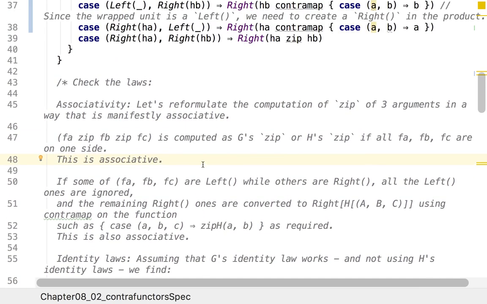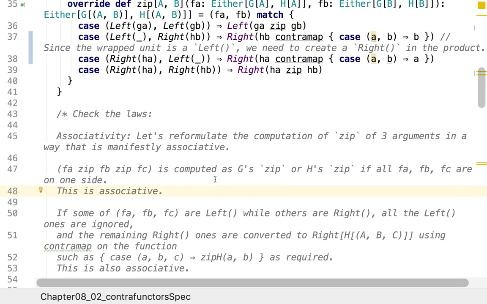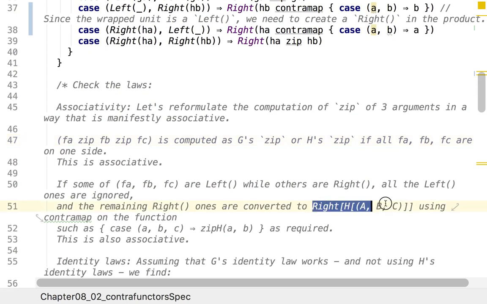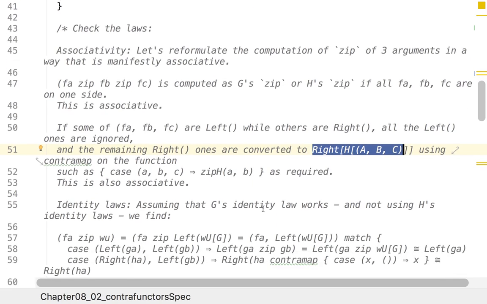So that's associative because the condition that we are ignoring all the ones on the left is independent of the ordering. No matter what parentheses we put in first, around these two or around these two, the condition of dropping all of these that are on the left is associative, not dependent on the order of parentheses. And then we will contramap it finally into this type and zip them all together. That's associative as well. Probably the zip H is out of place here.